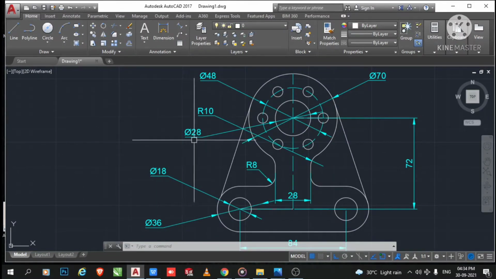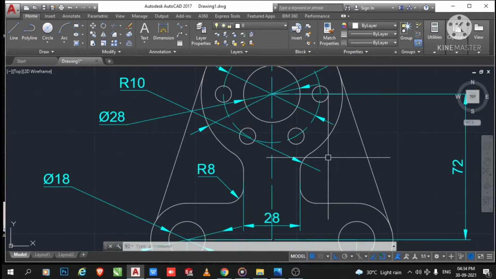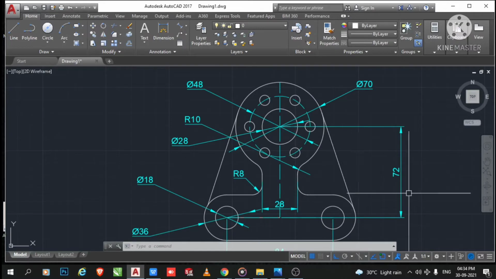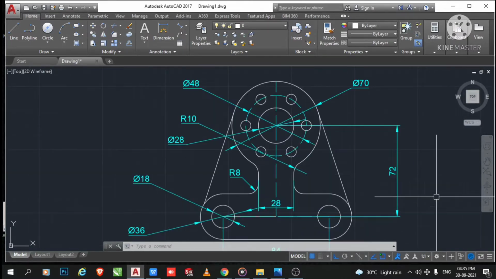So guys, today we are going to create this 2D sketch in AutoCAD. It is a basic tutorial for the beginners who want to learn AutoCAD from basic to advanced level. So look how we create this simple 2D sketch in AutoCAD. So here we create this one.